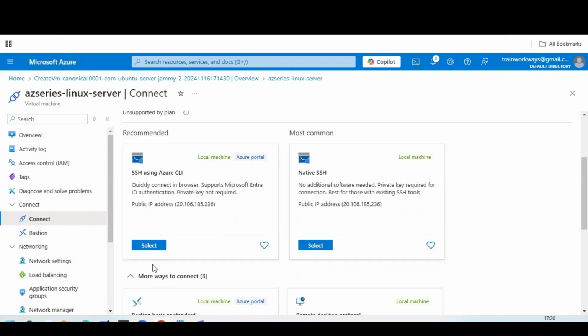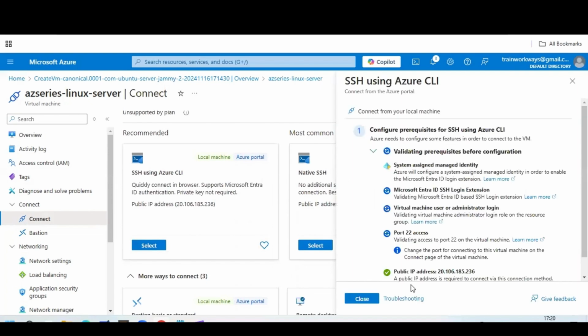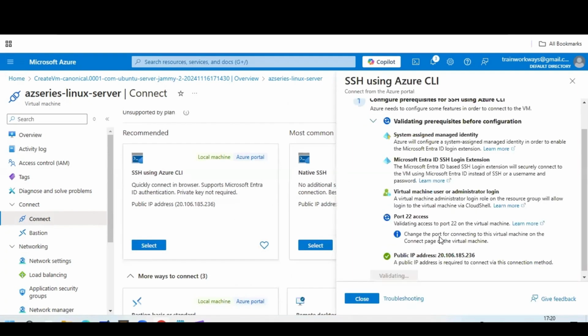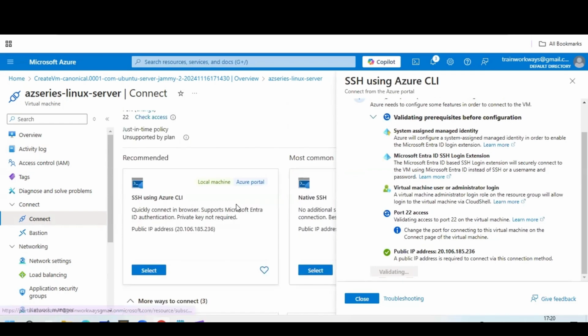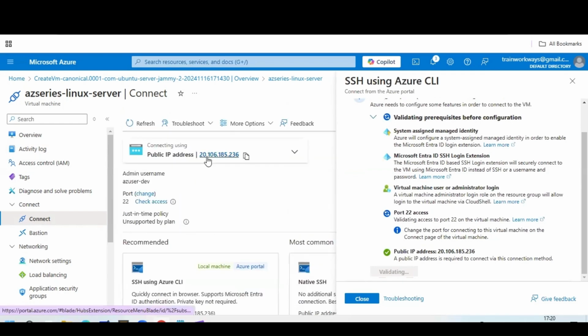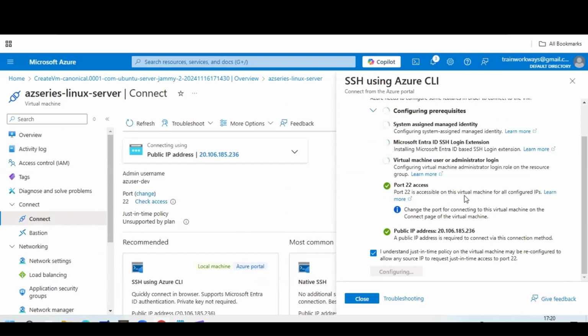So now I am going to connect using the Azure CLI. From here, if you can see, I'm going to opt for it. It is going to connect now, validating. If you can see, this is the IP address, 20.106.185.236. So it is going to configure and connect now. Let it connect and establish a connection with Microsoft.